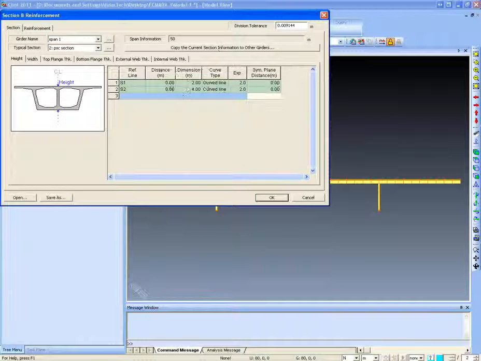So as you can see here, I can select the curve type as the straight line or the curved line, and if I select the curved line, I can define the exponent also. So the exponent is the degree of the polynomial that you want to use for the depth variation along the length of the bridge. Similarly, I will do this for the other spans.